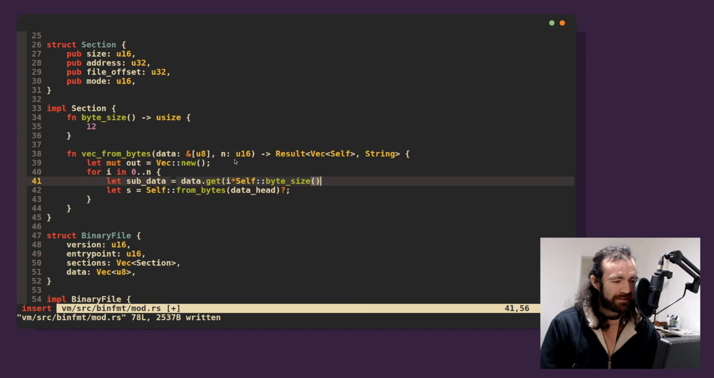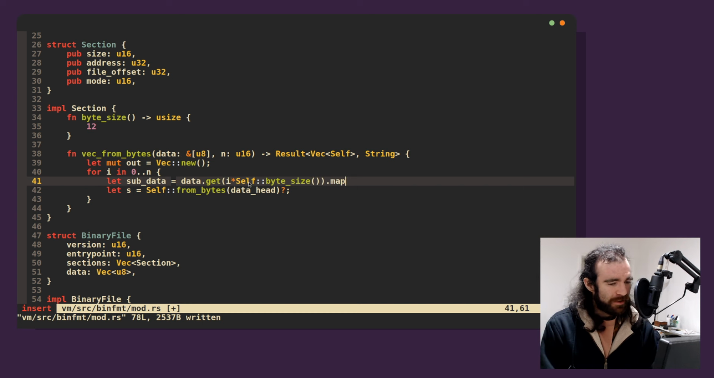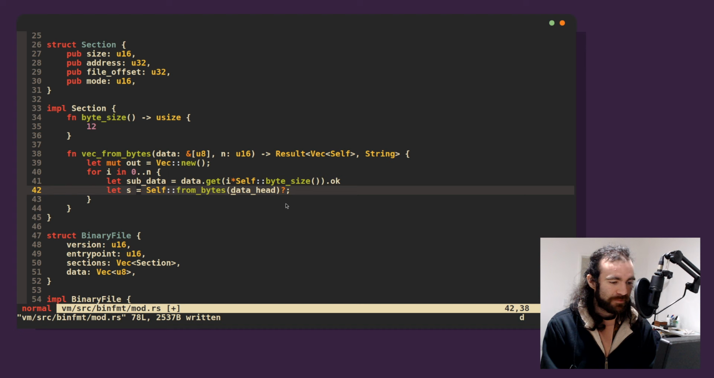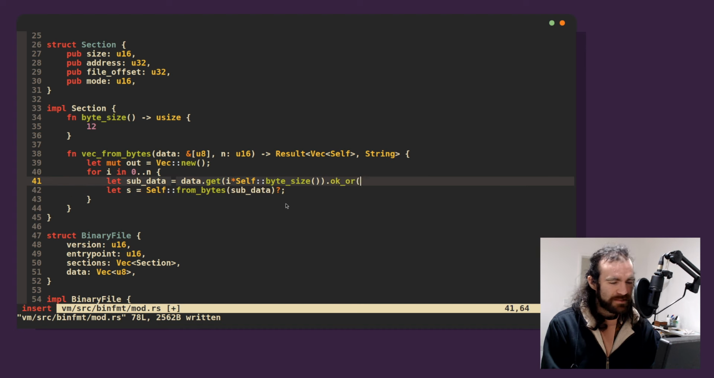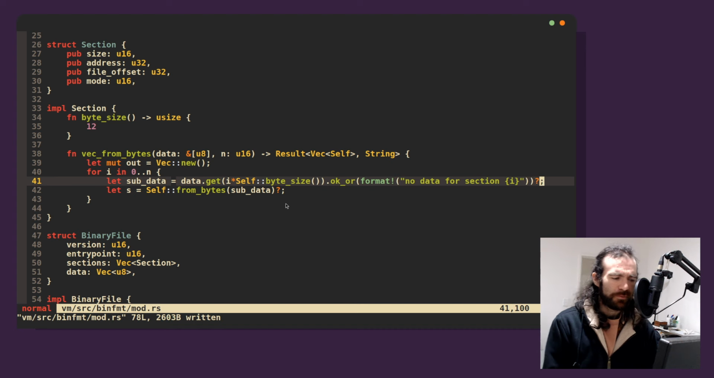This is the same effect as adding byte size to data head every iteration. We start at 0, then we go to 12, then we go to 24, 36, and we get bytes from there. Sub data. Awesome. Makes things simpler. Now we just need to say okay, or we'll probably format here, and we'll say no data for section i. Beautiful. And that's it. That's all we do.